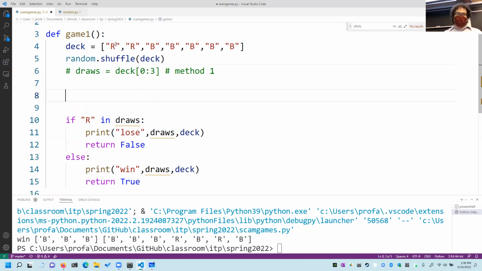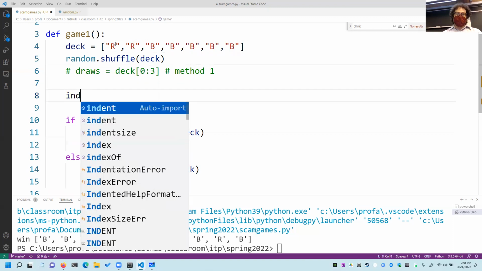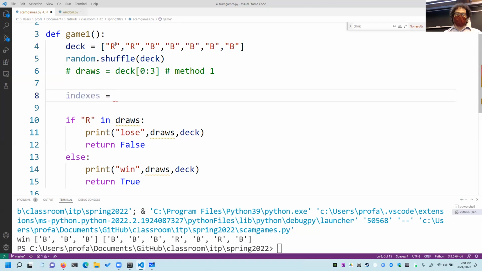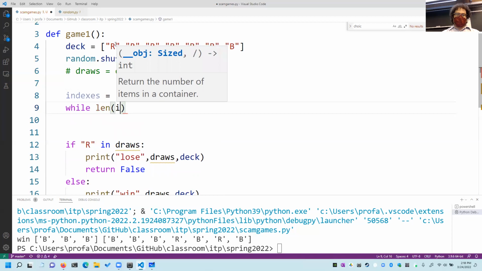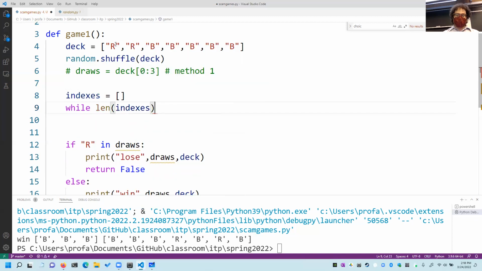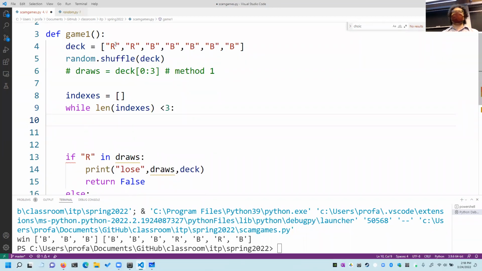So what I'll do is I'll say, okay, the indexes I want to choose are going to be equal to a list. And what I'll do is I'll choose a card by creating a while loop. While the length of indexes is less than 3. So while there's less than 3 things in indexes, this is what I'm going to do.